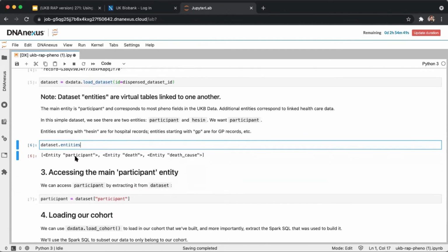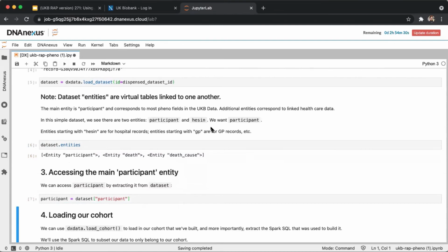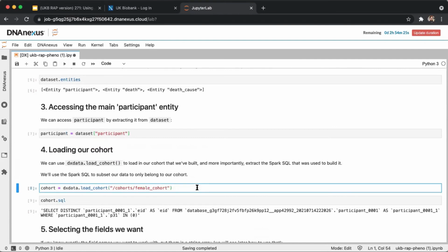But the one entity that we are interested in is the participant entity. So I'll access that using our bracket accessor. You can see we have brackets, and then we put participant in quotes, so we can access the participant data structure. Now that we have that, remember that the other piece of information that we need is our cohort information. So we can use this load_cohort method with the path to our cohort.